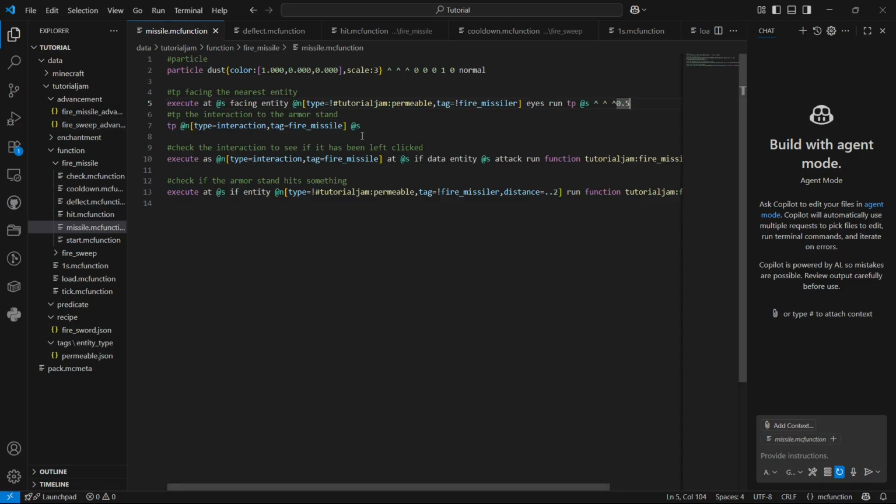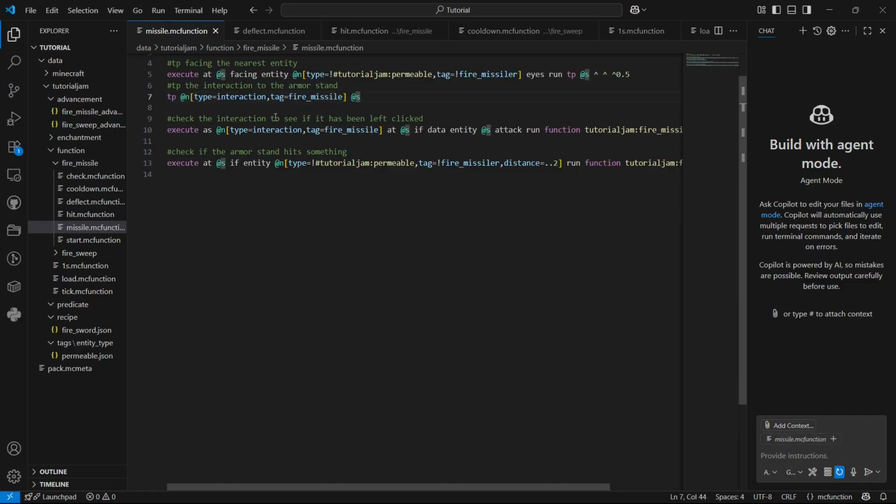And then we want to just teleport our interaction entity to our armor stand missile, right? And then we want to check to see if our interaction entity has been left-clicked or attacked, which is a really cool interaction to have a built-in data thing, where if you left-click an interaction, the data is called attack, and this will be true.